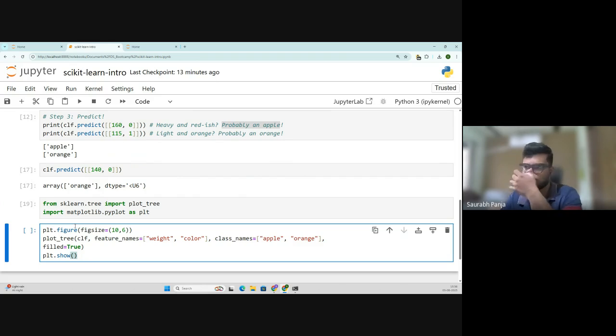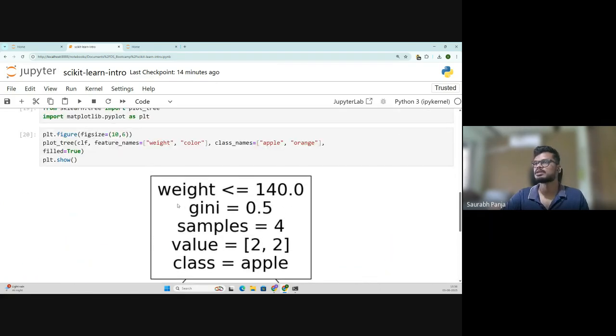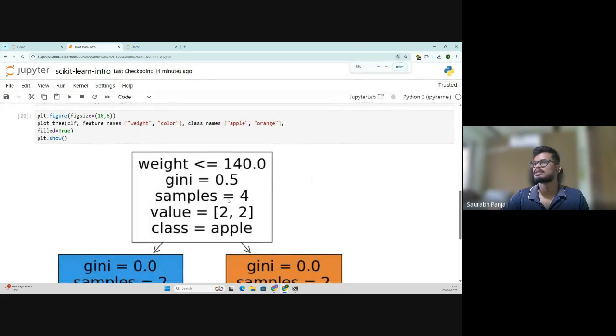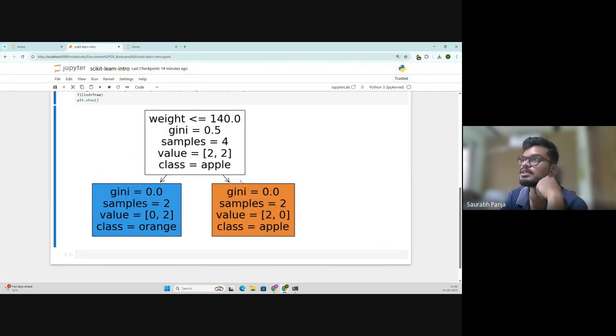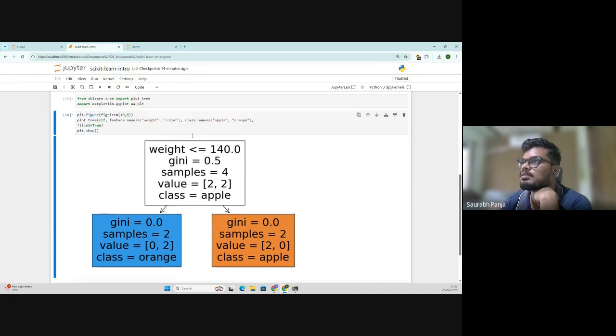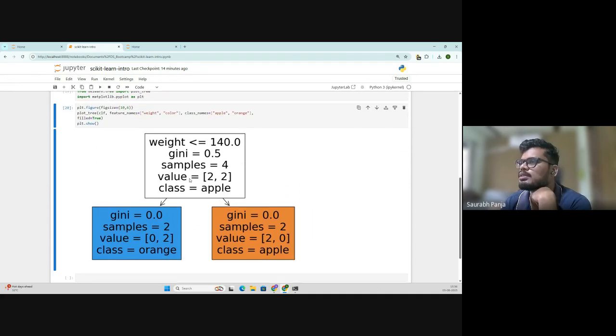Using matplotlib to visualize. Okay, plot with a figure size of 10 by 6. We want to plot a tree with our classification with weights and class. Class names are apple and orange, and it should be filled. Okay, this is how we are plotting it. So this is our prediction visualization, the machine learning visualization. Here, if weight is less than or equal to 140, Gini is equal to 0.5.